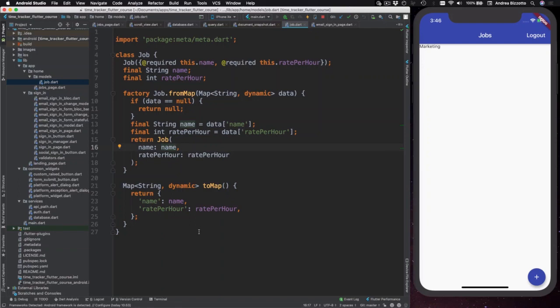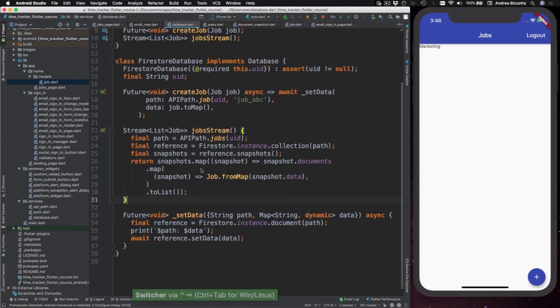In the last video, we have added a factory constructor to our job class so that we can simplify the logic inside our database class. The next thing that I want to show is how we can create a new helper method that we can use to get a stream collection that we can reuse in our database class. So I'm going to type in some code first and then I'm going to explain it.